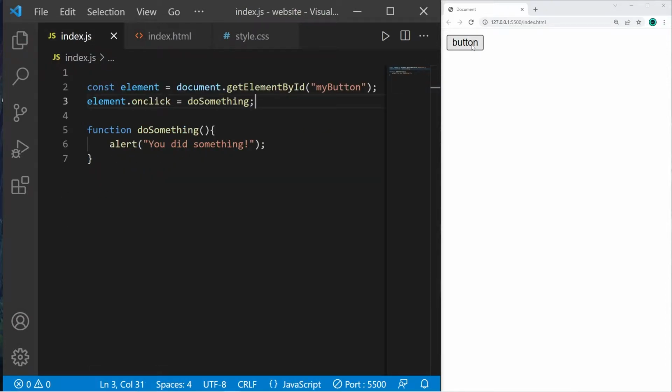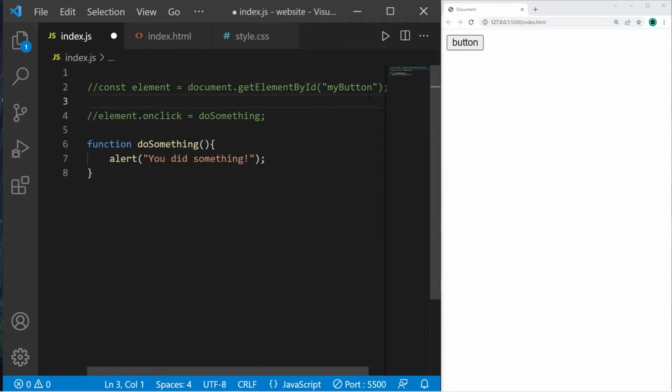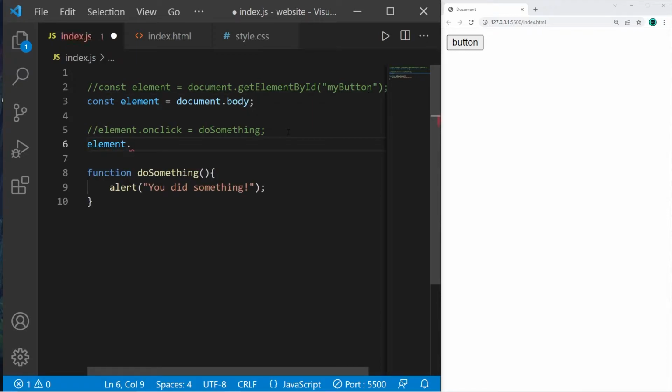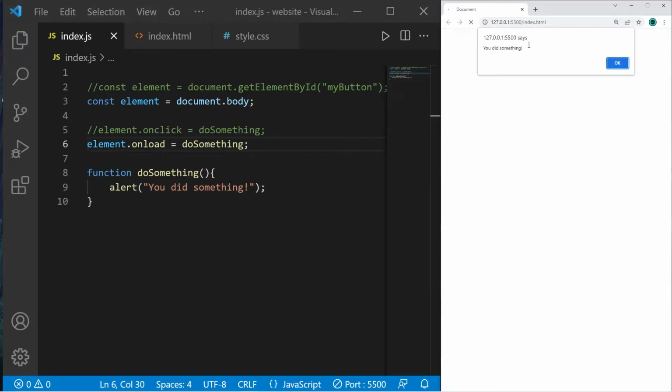Then when I click this button, we activate the onClick event attribute. So that's one event attribute, onClick. Another event attribute is onload. When the web browser loads, it does something. This time I'm going to select the body of my document. Constant element equals document.body. I will take this element and set the onload attribute equal to some function, doSomething. When the body of my document loads, it activates the onload event attribute.